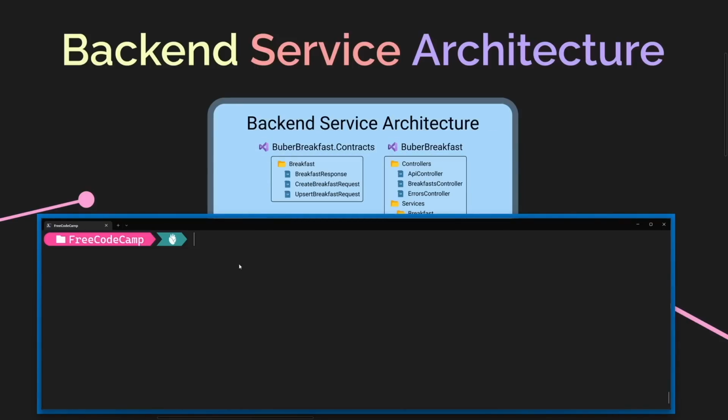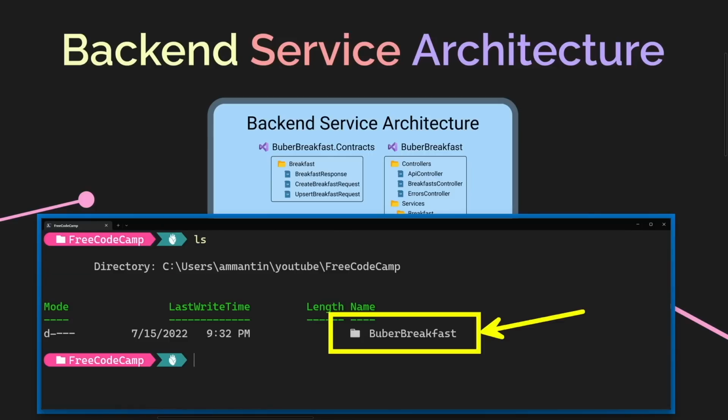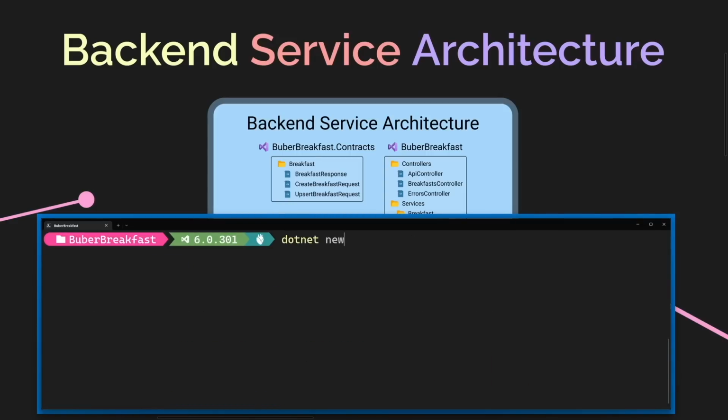The first thing we want to do is create a new solution. So let's go ahead and create our Boober Breakfast solution. So dotnet new sln, and let's give it the name Boober Breakfast. As you would expect, this creates the Boober Breakfast folder, which inside has the Boober Breakfast solution. Okay, let's go ahead and create our project. So dotnet new classlib, and let's give it the name BooberBreakfast.Contracts. Right, so this is a project that models our API.